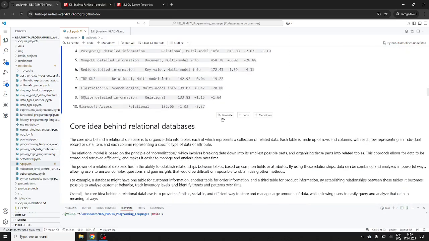So the core idea is to organize your data in tables. So rows and columns. Each row represents a so-called individual record or data item. And of course, a column represents a specific type of data. So in columns, you specify what type of data it is going to be: integers, strings, and there are lots of different types, of course, right? But the idea is to normalize. So we break down our data into the smallest possible parts and organize those parts in these tables, basically, right?